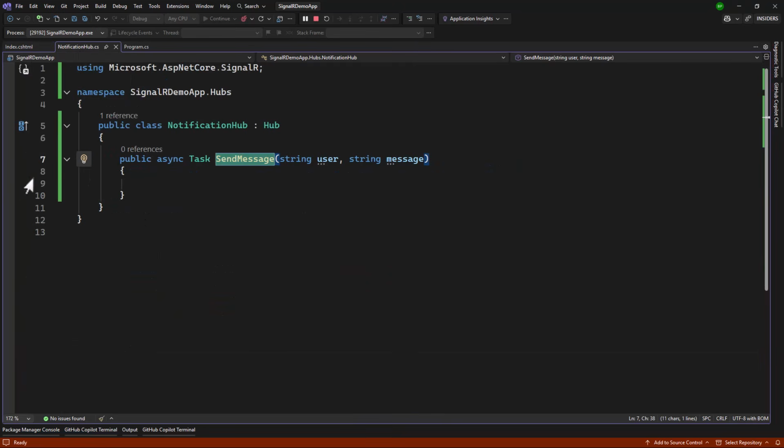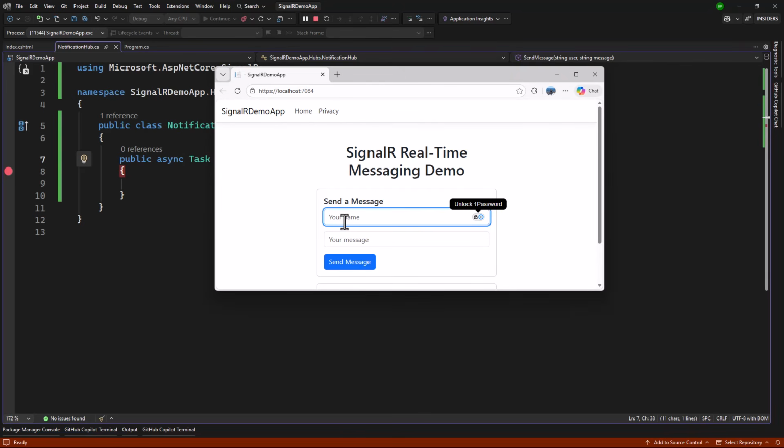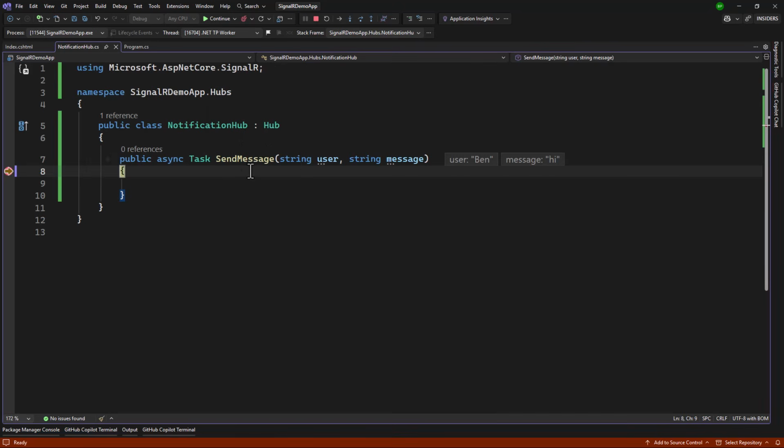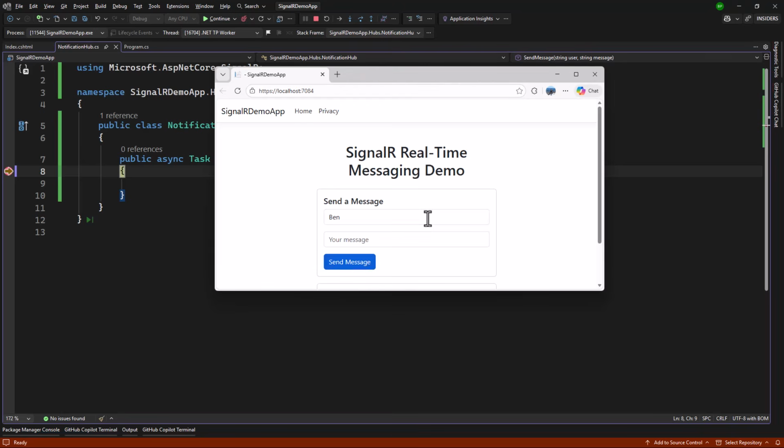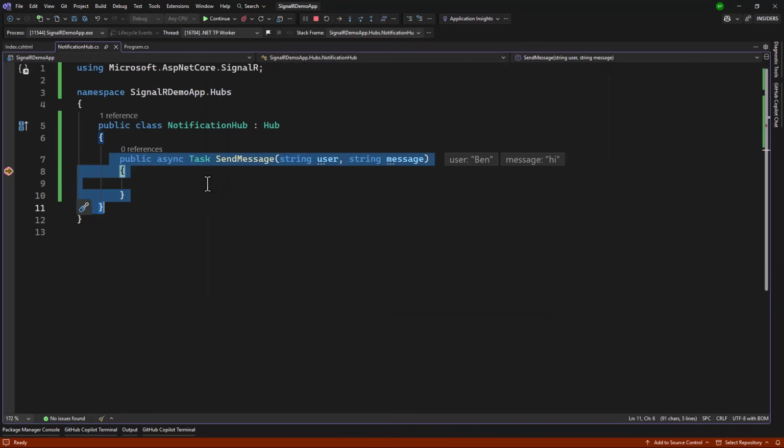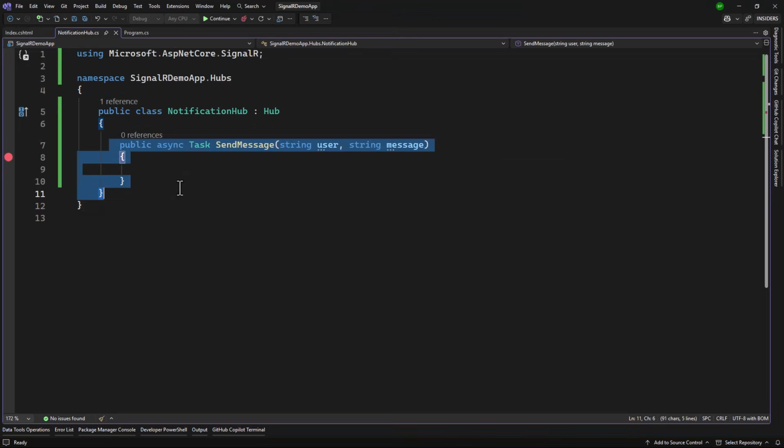With that, what I will do is I will add a debugging point here, and let me restart the application. Let me populate this here, and if I send a message, you can see it hits the debugging point, and we have Ben and Hi, so that is working. So right now our endpoint is hit here in the SignalR, and we are able to retrieve the message that is sent to the SignalR hub. This hub needs to send that message to all the connected clients. Doing that is super simple.